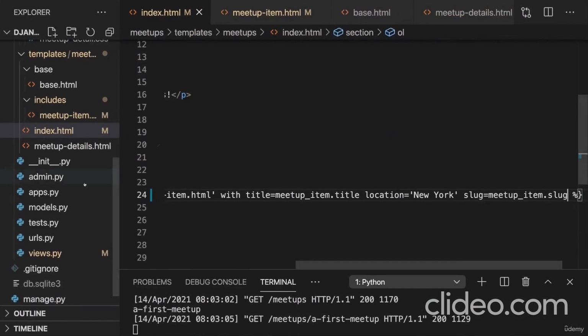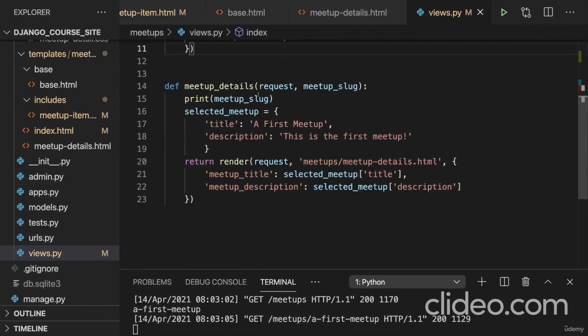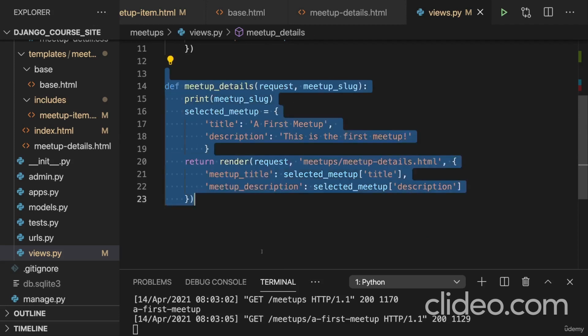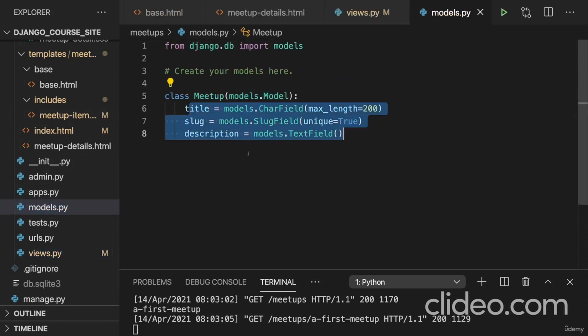Now that we are on that detail page, we also might want to query the meetup details for that page from the database instead of having a dummy meetup here. And of course, that's also possible. We get the meetup slug as an argument here because it is this dynamic path segment that leads to this function to be executed. And we can query by that segment in the database because all our stored meetups do have a slug and it's guaranteed to be unique.